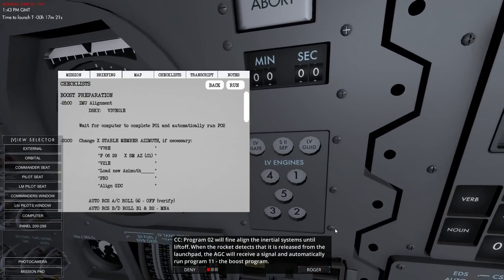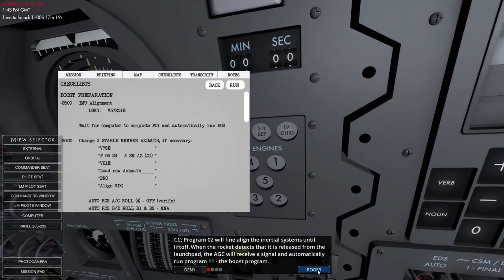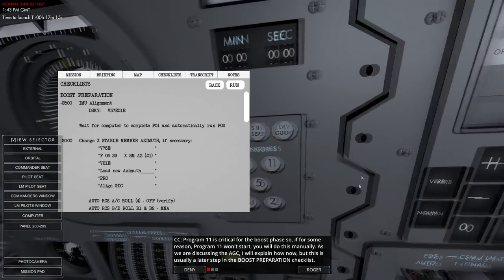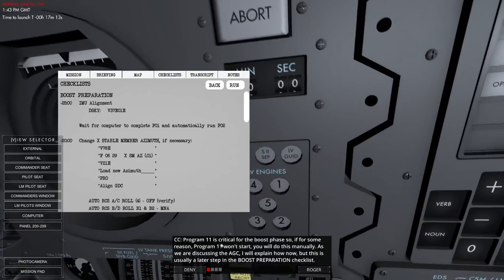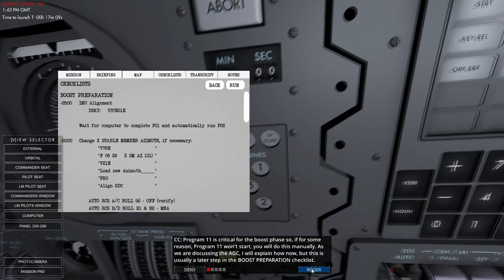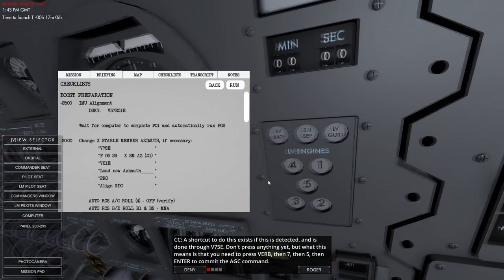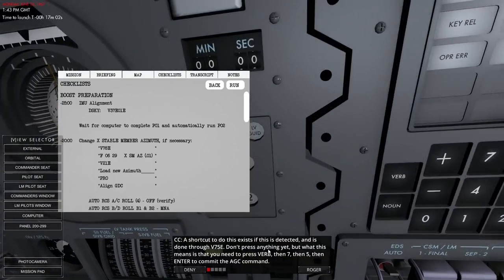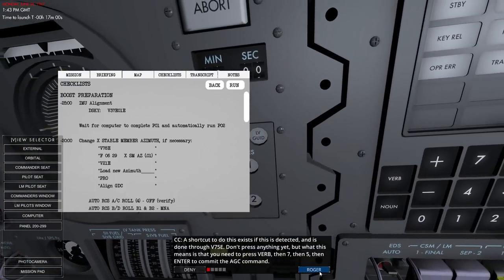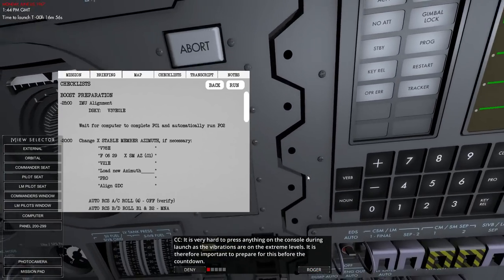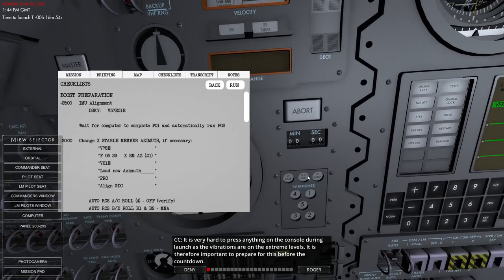And that'll align the inertial systems. And it'll eventually run program 11 to launch. Program 11 is critical for boost. So, if it doesn't start, we have to do this manually. And... yeah, we're going to use verb 75 enter, and that will prepare that program 11 just in case we need that. That's really way too much bouncing.